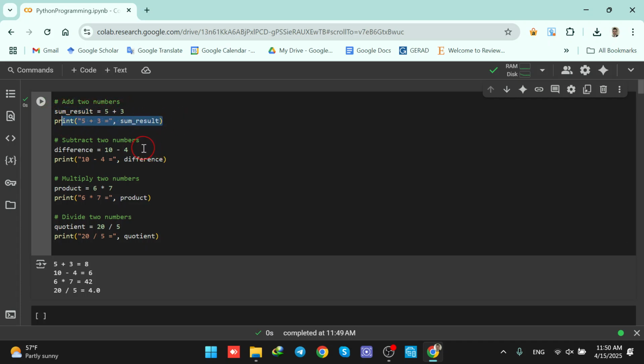Then we are subtracting 4 from 10, so it gives us 6. 6 is being assigned to the difference variable, and it is being printed. 6 multiplied by 7 is assigned to product, and product is being printed. 20 divided by 5 is assigned to this variable, and this variable is being printed, and we see all the output here in the terminal. Thank you for watching.